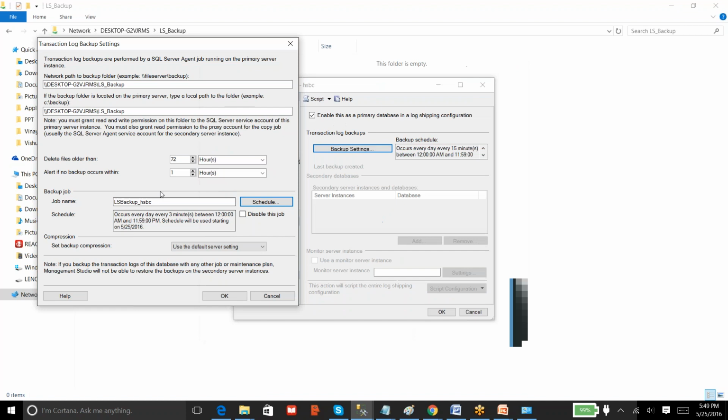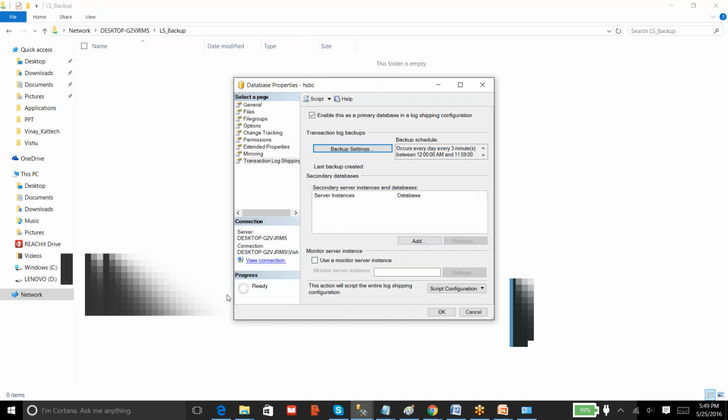So you can click OK. Now you can see the schedule has been changed to run every 3 minutes. And you can click on OK. So we are done with the backup setting. And still we have two more things to do, that is copy and restore.